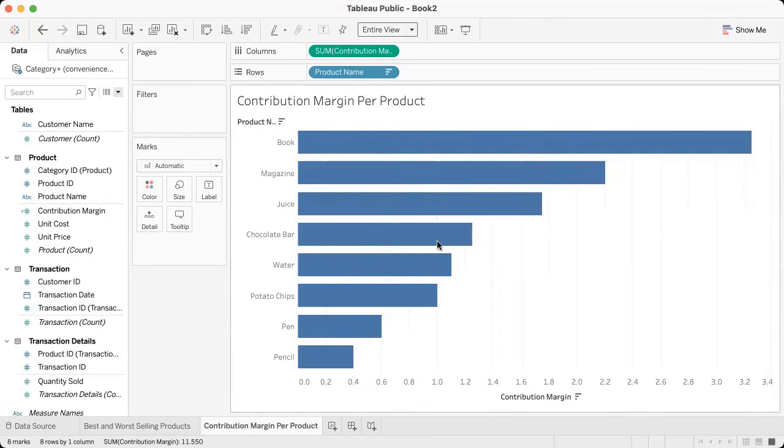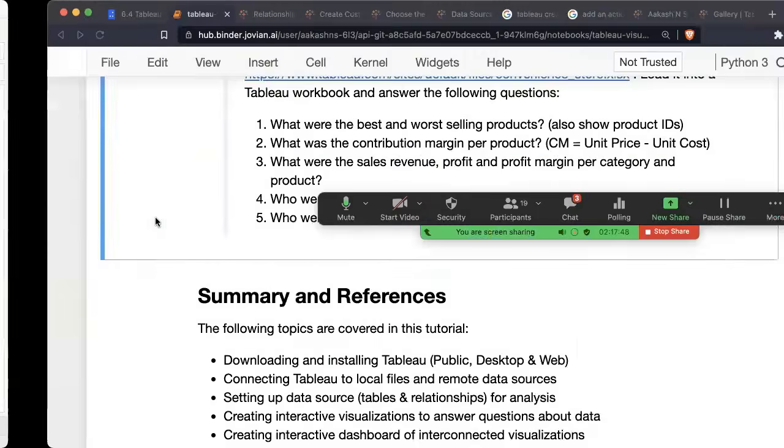One thing we may want to do here is maybe show it as a percentage. If you want to show it as a percentage, then we can also divide by the unit cost or the unit price, and then that can give us the margin percentage, but it's fine as it is. So once again, this wasn't that difficult to do.